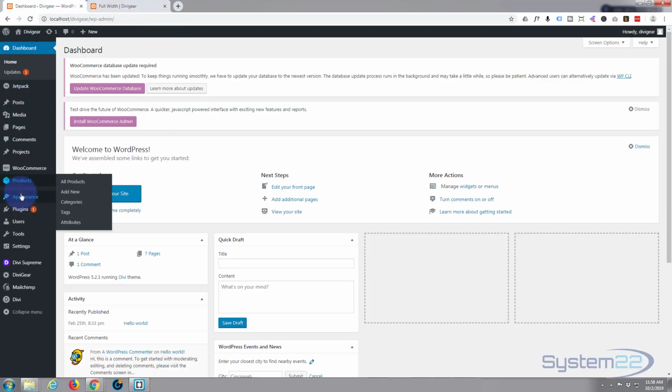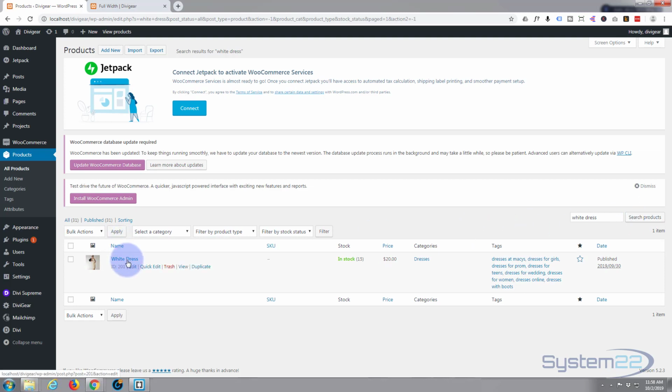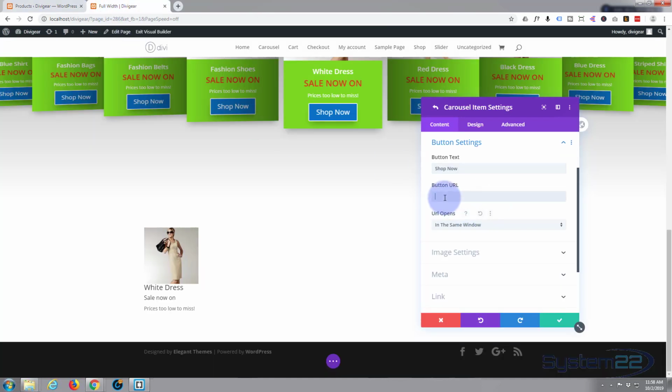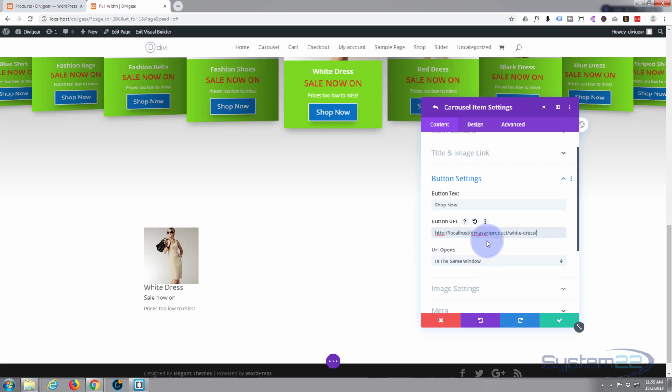So let's go to our products. Find our white dress. Let's do a search right here. There it is. And let's just right click on the view and copy the link address, and we can paste that in to our button URL. There we go. So the button, when we create it, will now take us to that product. It's actually there, but it's white on white, so you can't see it, but we'll change that in a moment.